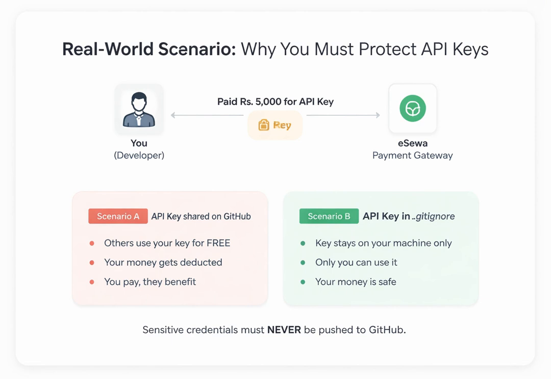This is not a hypothetical. This happens to real developers. So the instructor is making the point that anything sensitive, like API keys, passwords, or server credentials, must never go to GitHub. That's exactly what gitignore is designed to prevent.